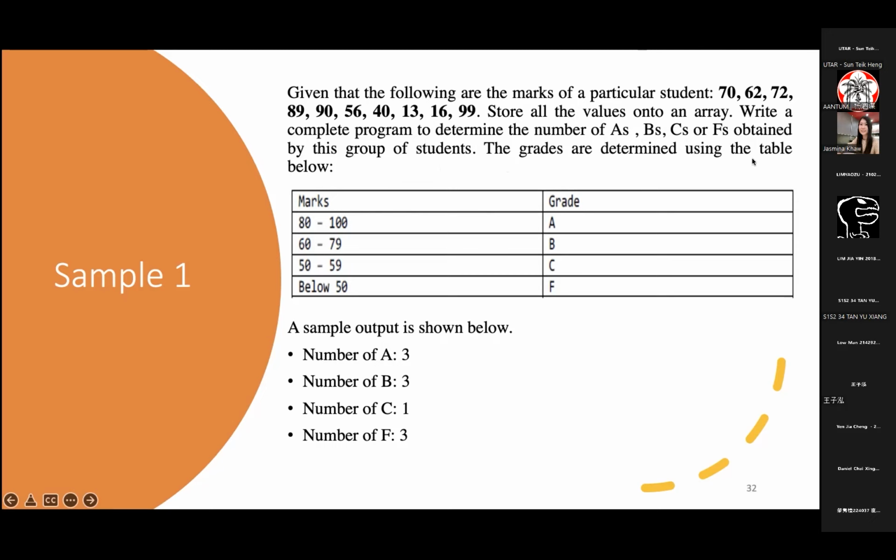The grades are determined using the table below. Here we have the range of the marks in the first column, and in the second column, the grade. If the student obtains 80 until 100, the student will get A. If the student obtains 60 until 79, then the student will get B. For the range of 50 until 59, the student will get C. For those students who get marks below 50, they will fail, so it will show the grade of F.